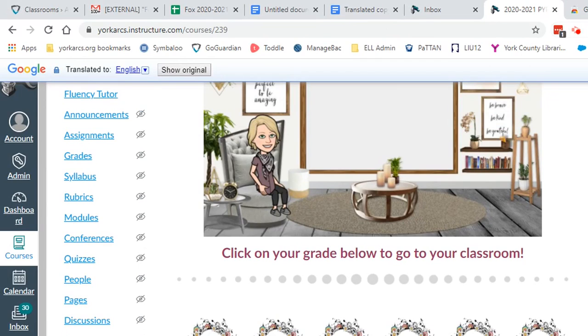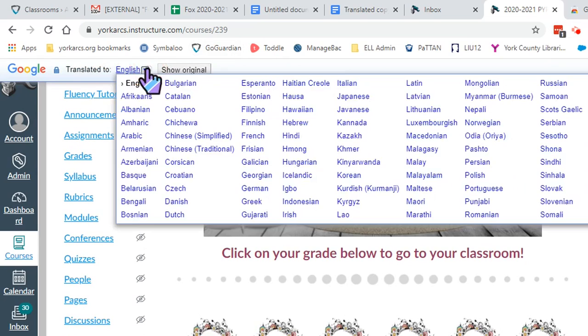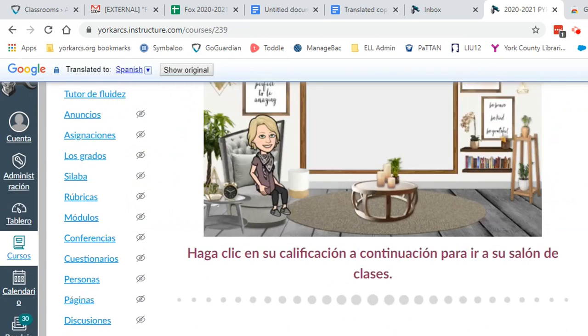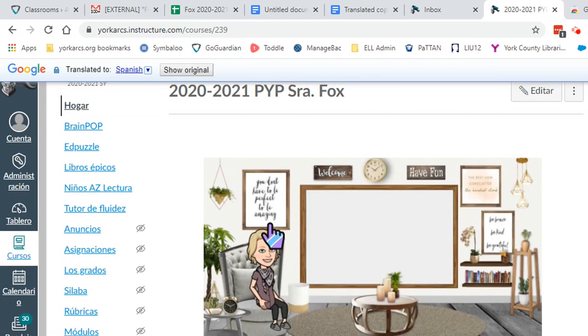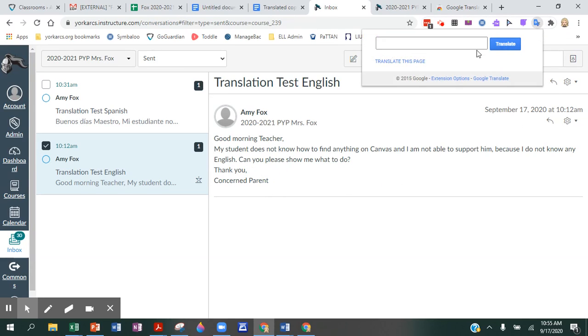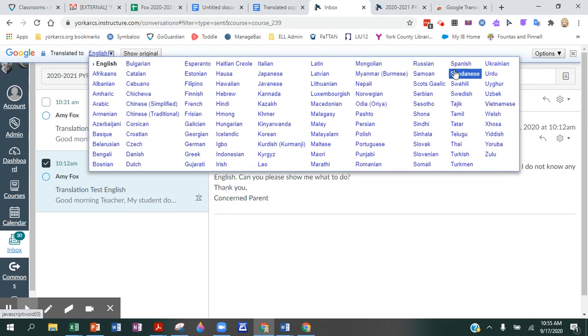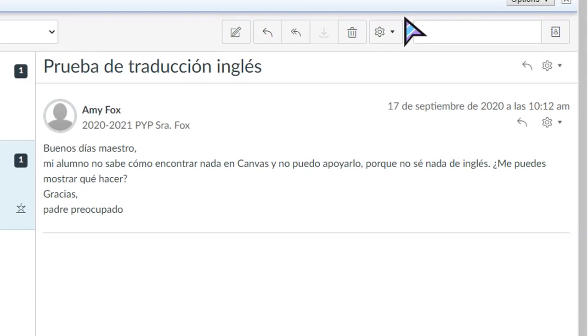This tool can work for us within our Canvas platforms, for our families. So for example, when I highlight this Google Translate tool and click Translate this page, I have the option to turn anything I wish into an additional language. You can also do this in your inbox. So I'm a Spanish-speaking parent. I receive an English-only email. I utilize my translation tool, and I take the English-only email right into Spanish.